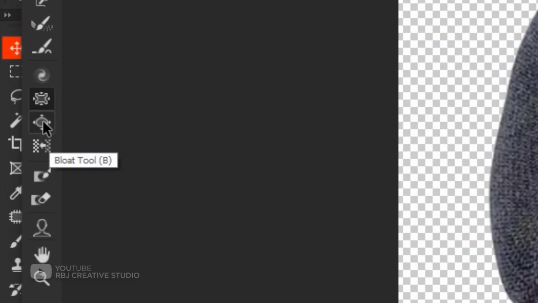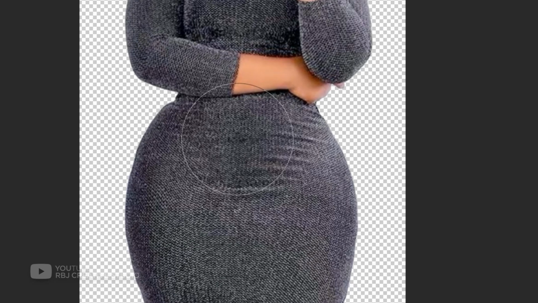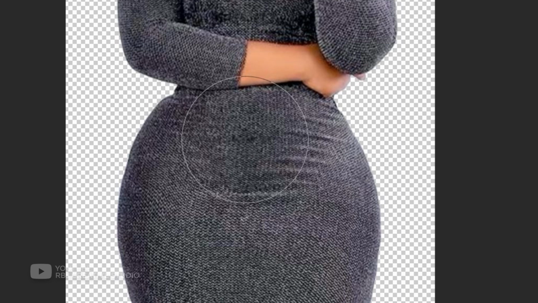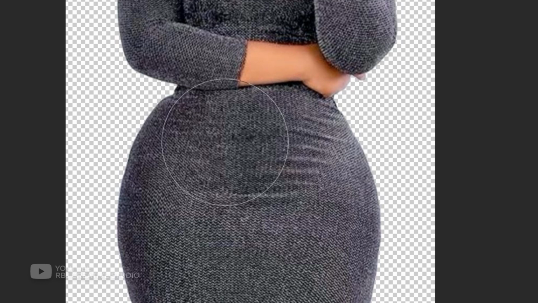Yes, and there's another tool that is the opposite of the pucker tool. That is the bloat tool. Even the name explains itself. You just place it where you want, then click on it, and you see it is bloating that area and making that area quite bigger.